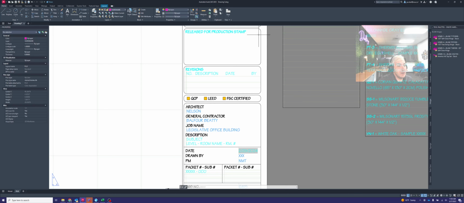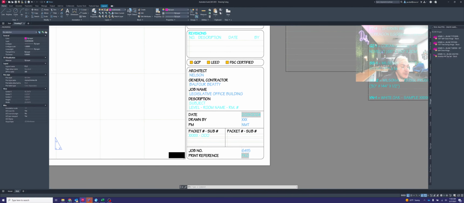Anyways, you don't really have to do anything with this. This is all for the project managers. They have a space to put their stamp when they are ready to release the drawing. Below the release for production, there is an area called revisions.